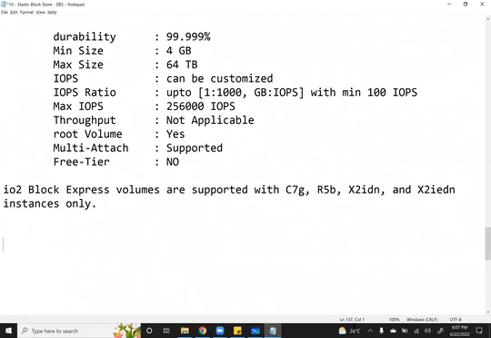So in the last class, we started discussing the Elastic Block Store, which is a block-based service, and the storage can be used for EC2 instances. Whenever we are creating an EC2 instance, as it requires storage, we have to use Elastic Block Store. In that Elastic Block Store, we have different types of volumes available.